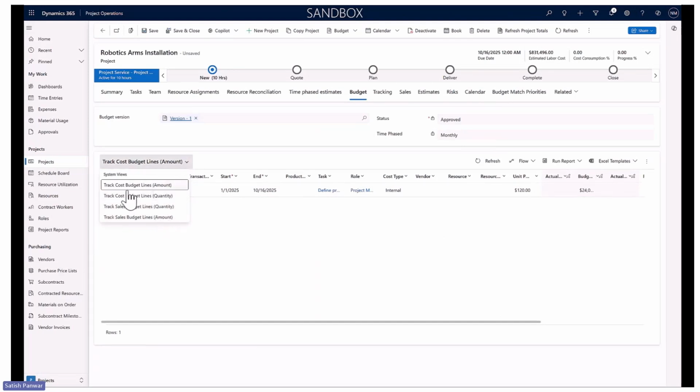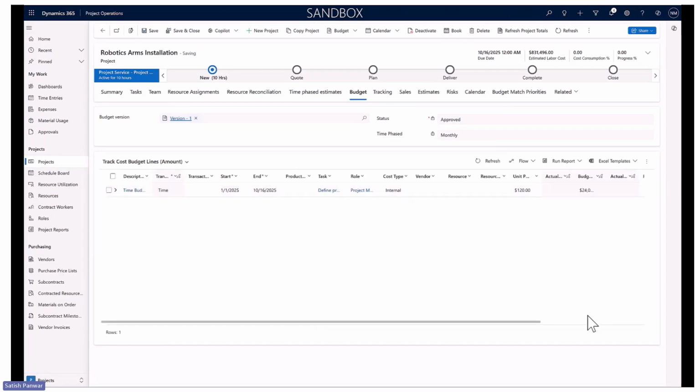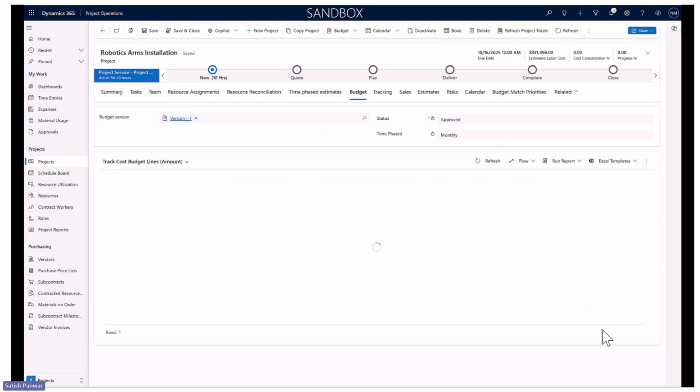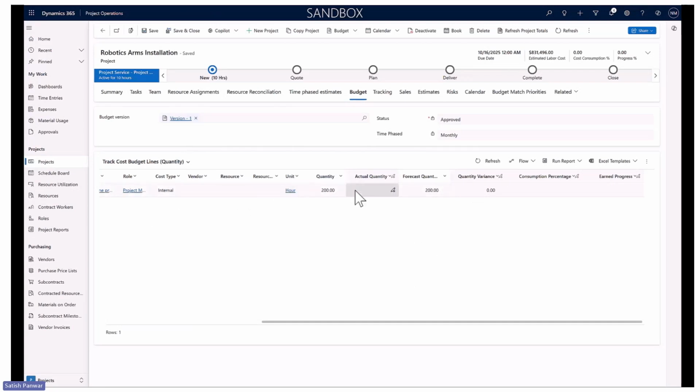This is the view where you have track costs for amount and quantity and track sales for amount and quantity. In this case, I have my budget line which is created only for an amount, and I have my budget lines created and available for tracking. Here in this case, I'm looking at track cost budget lines quantity view, where I want to track a project manager for 200 hours. And if you observe, the only fields which are editable are forecast quantity fields. All other fields are non-editable in this case.